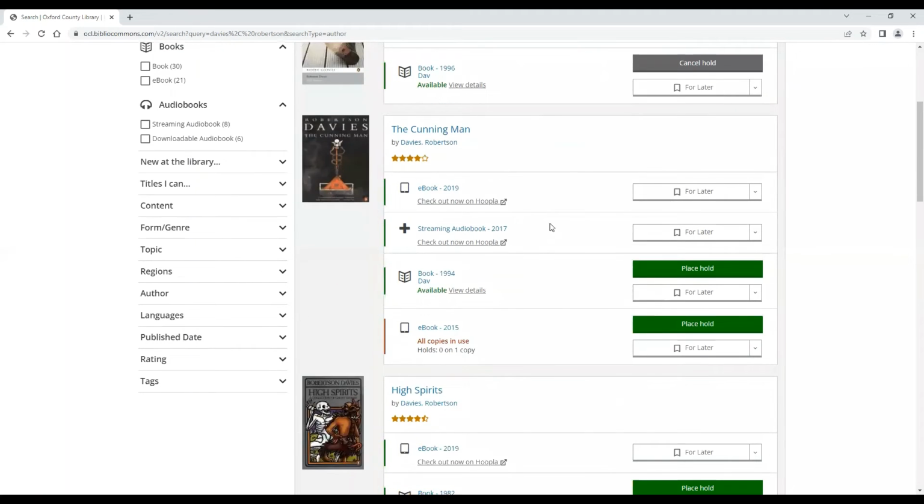Now, one of his last books, The Cunning Man, we seem to have in a variety of formats. Here is the print book version down here. We also have an ebook version that you can borrow through the Hoopla e-reading service with your library card if you want. There's also an e-audiobook version that you can stream through the same service, Hoopla, with your library card if you want. We have the print version.